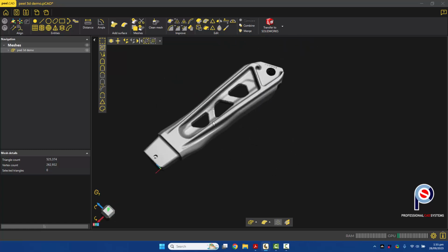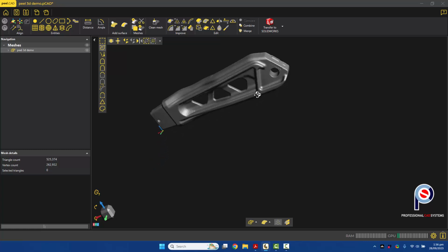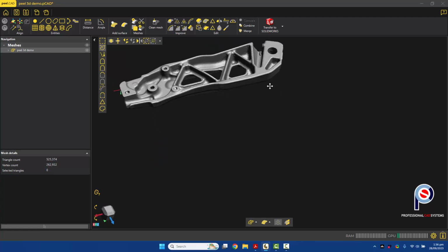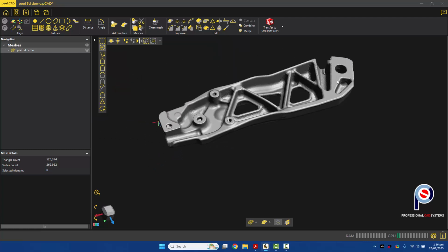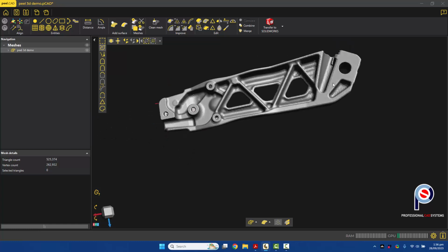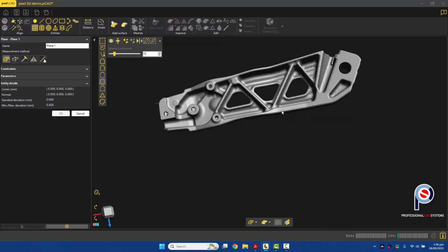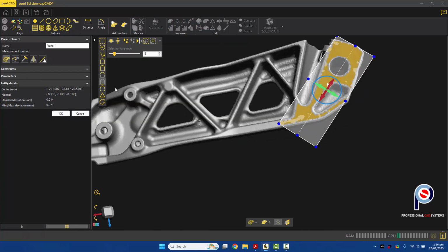Okay, so we're now going to look at how we can extract some information from this part and transfer it over to SolidWorks. So the first thing I want to do is a more precise alignment here in peel.cad. So I'm going to create a plane. Holding Control, I'm going to select this plane here and select OK.